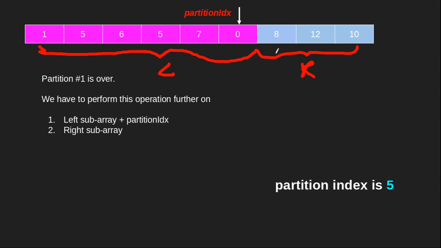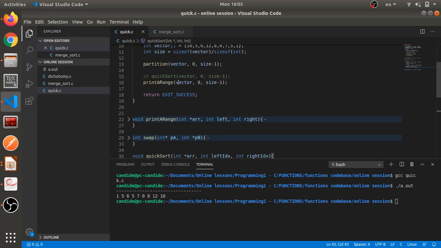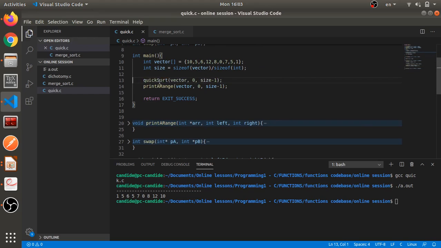All right, so this is it, and this will perform calling quicksort and performing partition over and over until this condition is met. So let's try to check this. I will get rid of this now because we don't need it, and we will call the quicksort function. Let's see.